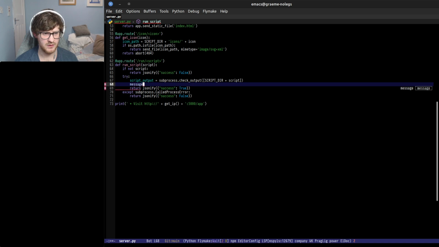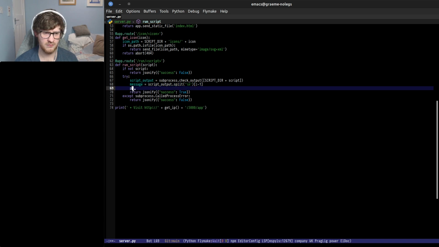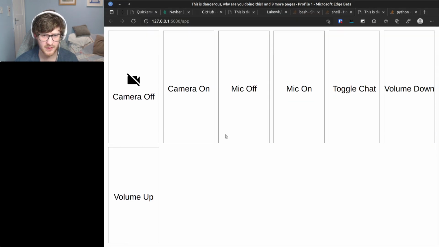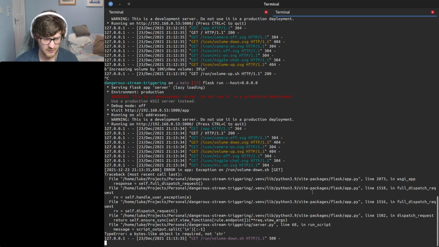So message wants to be script output. Is it split? And we want to do -1. God, this is also testing my very minimal Python knowledge. Volume down. Failed. Unexpected arrow.